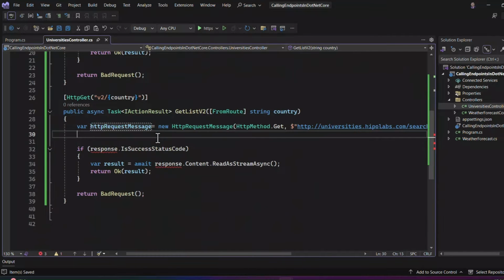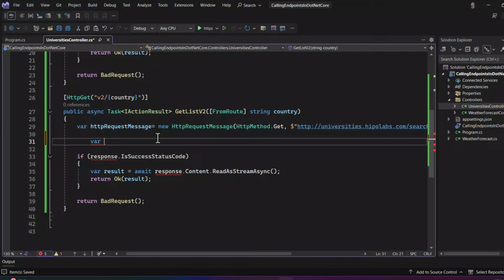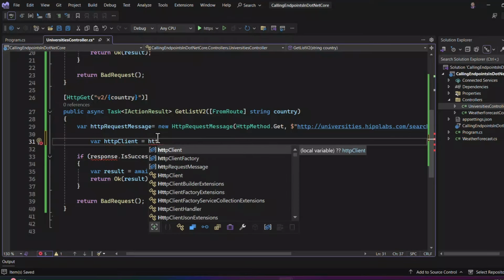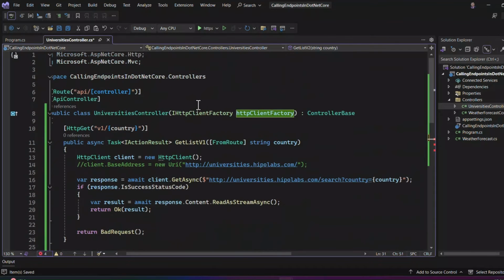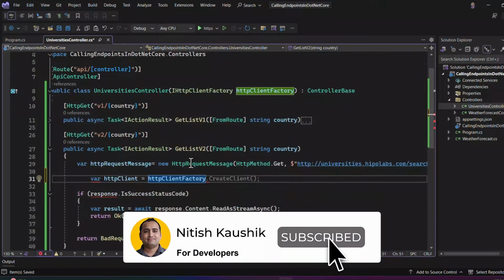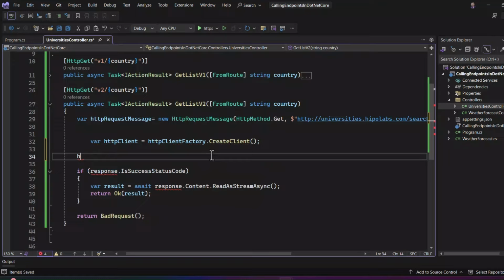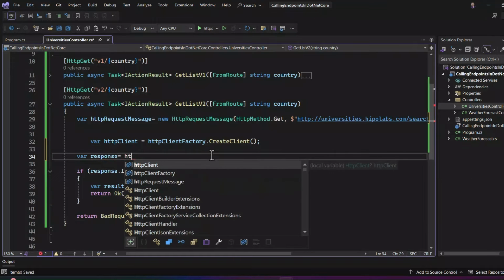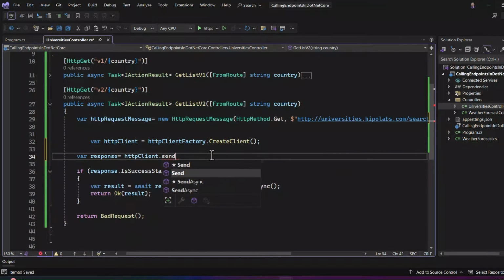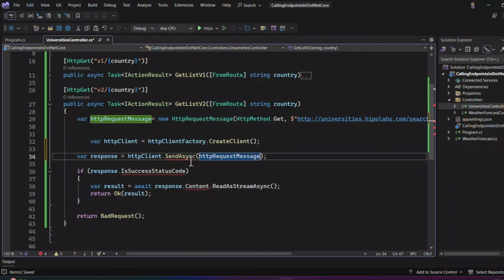Now we have to create the HttpClient, and we can do that easily by using this HttpClientFactory. So let's say it is HttpClient, and by using the HttpClientFactory that we have injected in the constructor, we can create the new instance of our client. So we can use this CreateClient like this, and now by using this HttpClient we can make the call to our API. So here I'm writing var response equals this httpClient.SendAsync, and in this SendAsync method I can pass this message, and again this is an async method, so I have to use the await keyword over here.